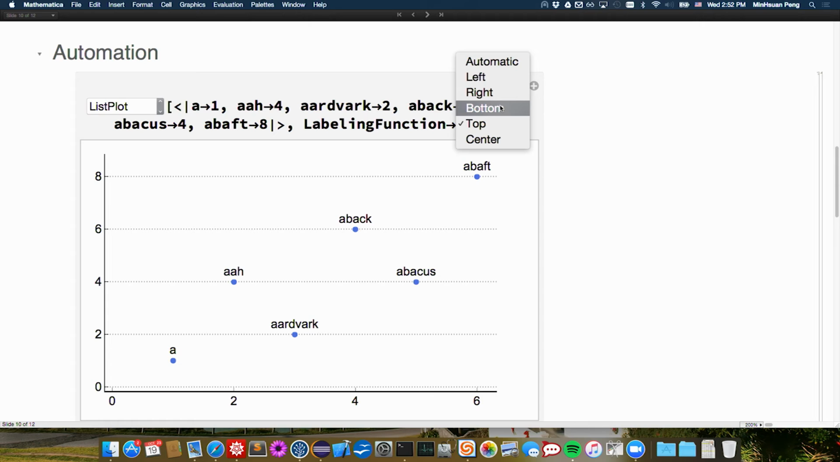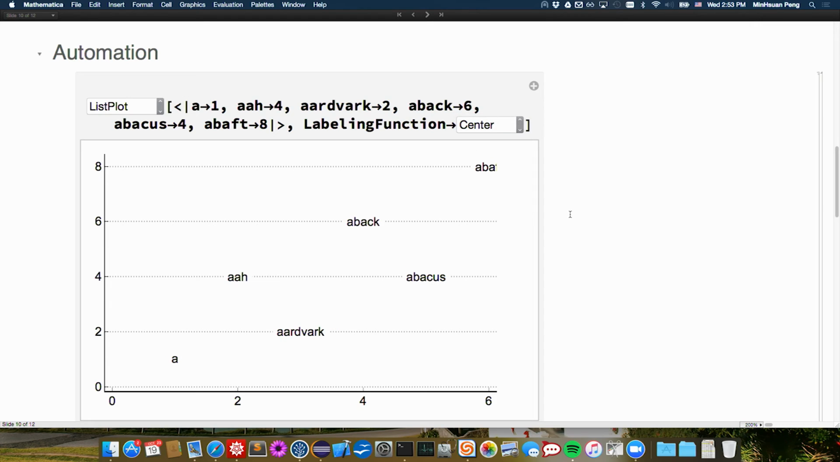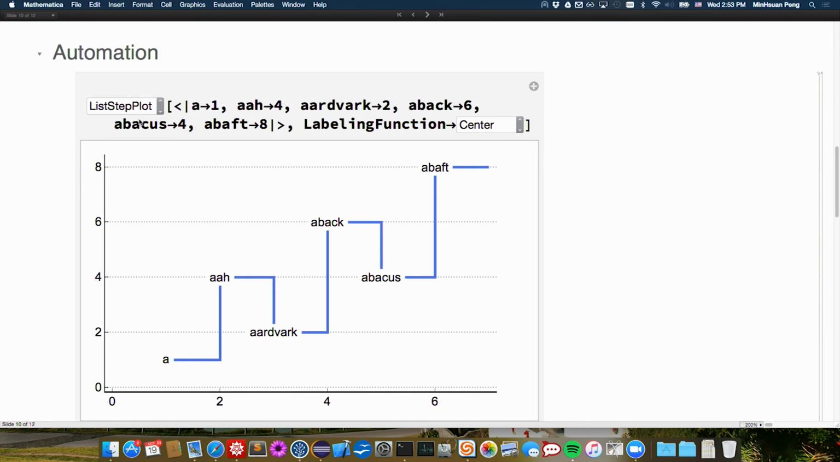Just to show you, if you have confidence that placing the labels all on top of the points means nothing will collide, then you can do that as well. Otherwise, automatic will handle it. We put a little effort in so that if you put the labels at center, they can replace the points. Sometimes that is interesting and useful. We have also done that for ListStepPlot.